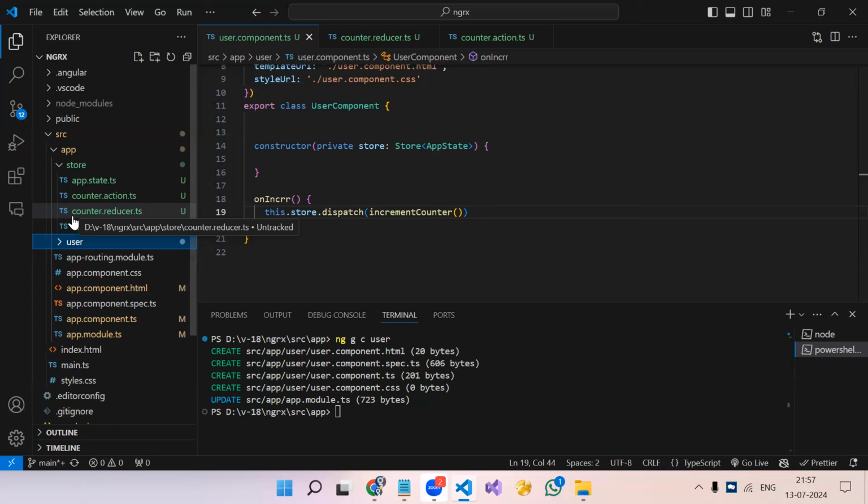Which scenario do we need to go to the store for? Repeated data, let's say dropdown master data you are going to use over all the pages. So there is no need to call that API again and again. That kind of data you will store in the store. Logged in user data, you can store it.